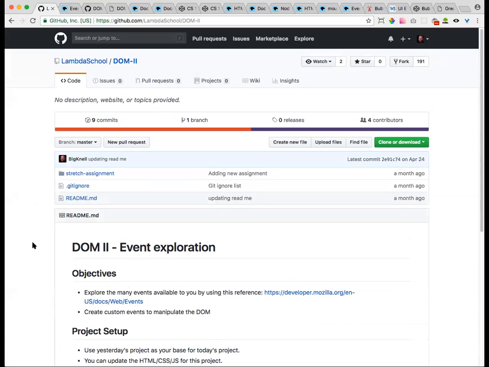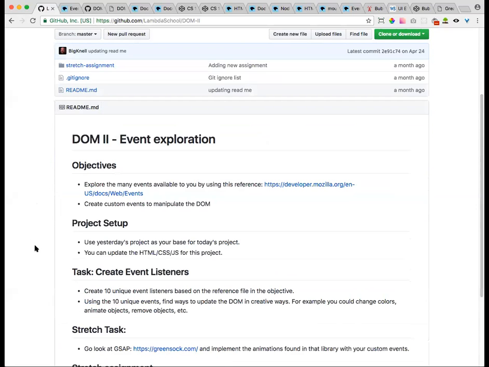So that's the game plan. You're going to take project 1 that you built, and then you're going to use it to add 10 event listeners to the stuff that you brought in. So it works together really nicely for a one-day project.